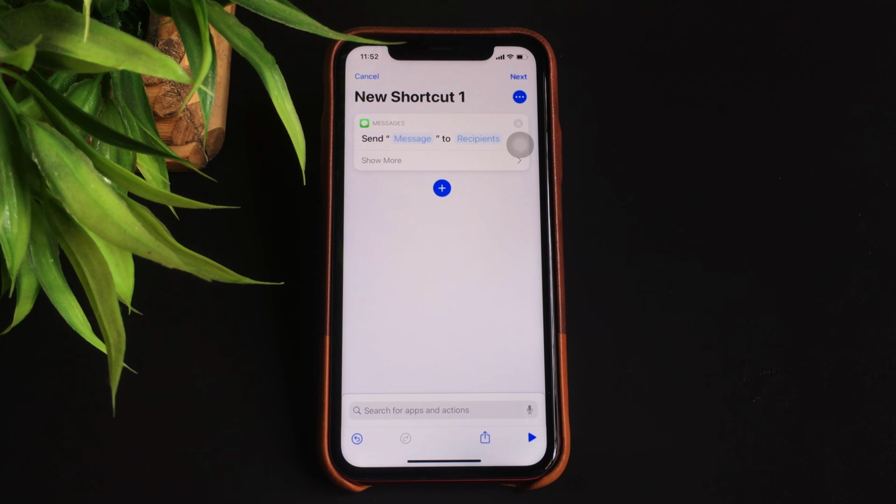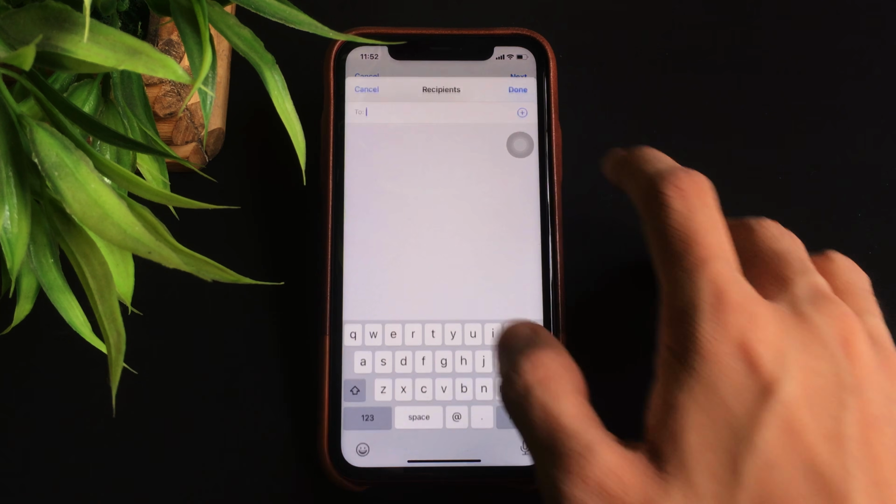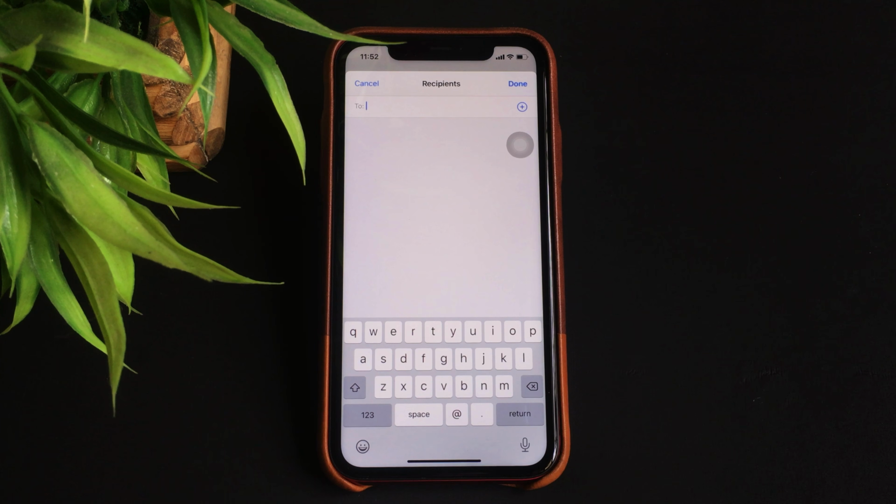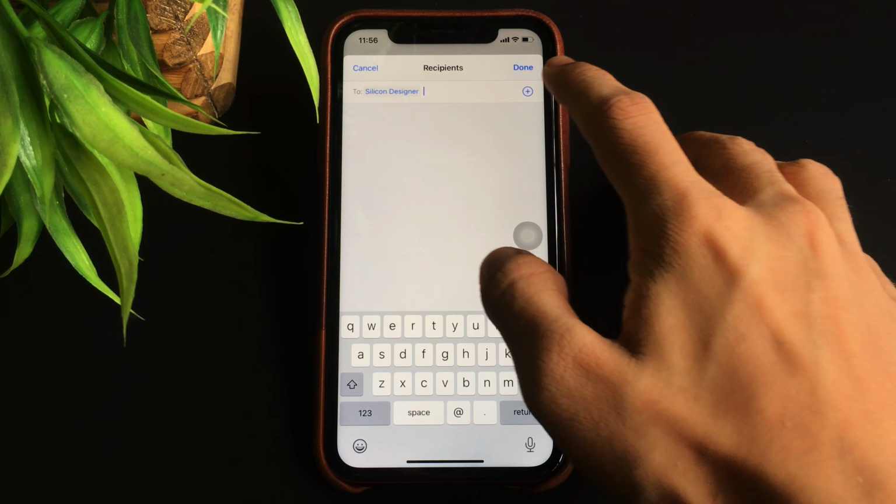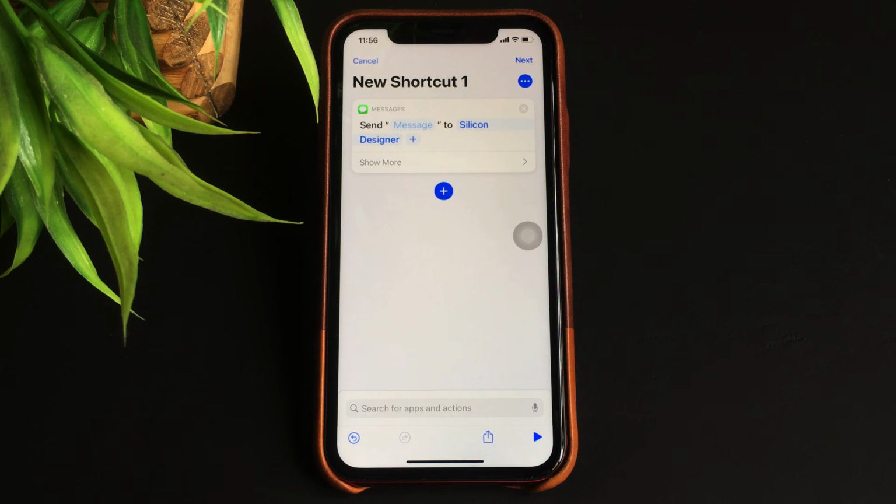Now tap on the recipient part. And now select the contact to whom you want to send the message. So here I'm gonna paste Silicon Designer and hit Done. Since the shortcut is now ready, it's time to add it to the home screen.